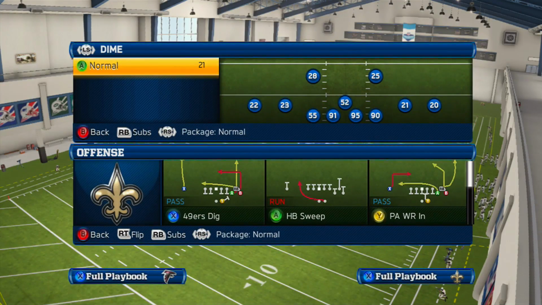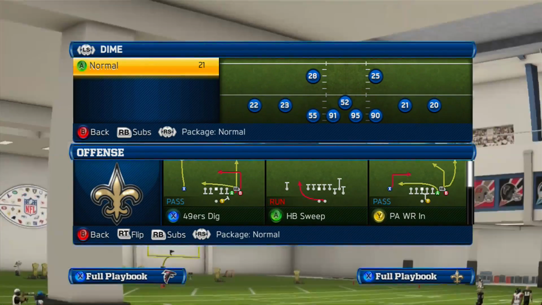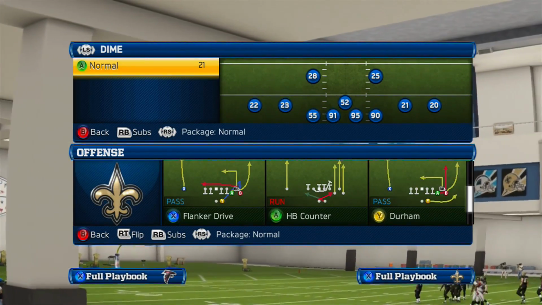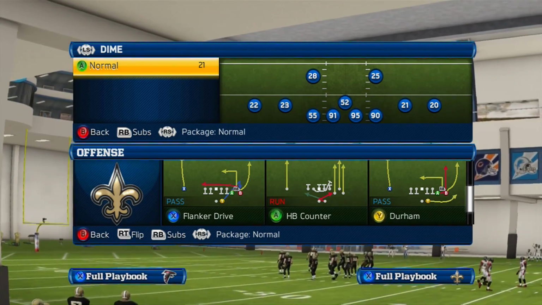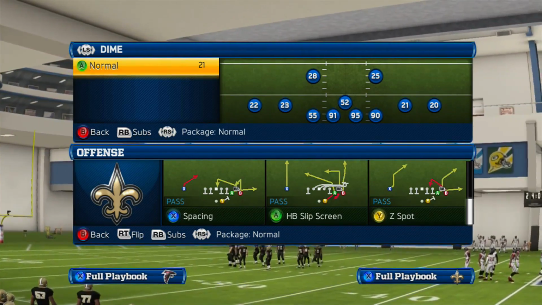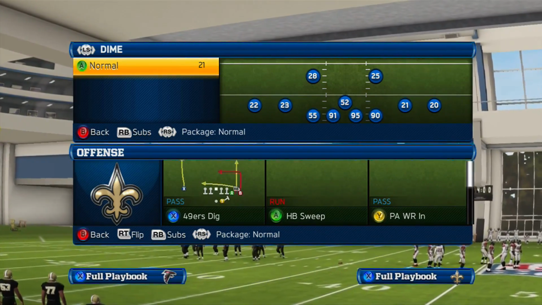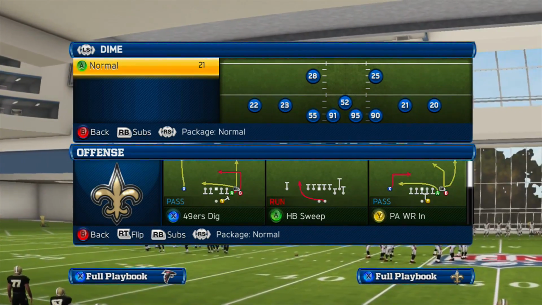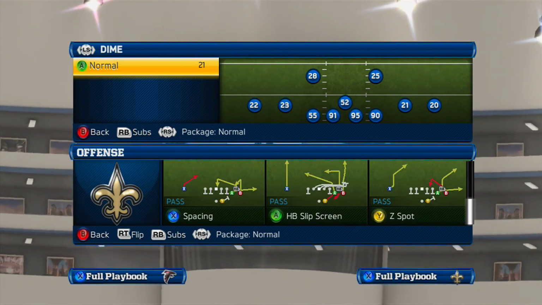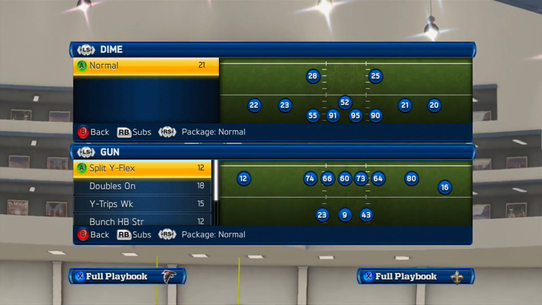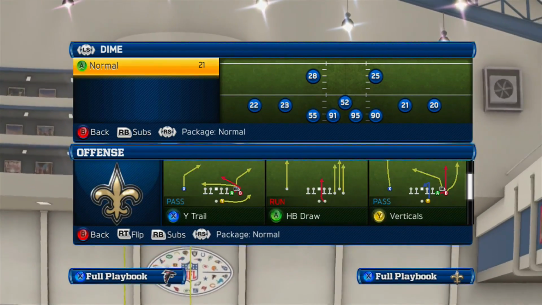Now, the other plays I like to run out of this are the PA wide receiver in. And then, obviously, not the quick audible, but our user audible halfback counter. That's one I use. I also use halfback slip screen as an audible. And then our quick audible is the halfback sweep. So those are the plays I will use out of this formation. I really don't use too much else. I just want to keep it as simple as possible.